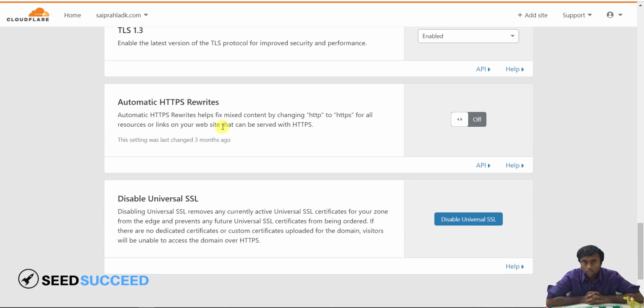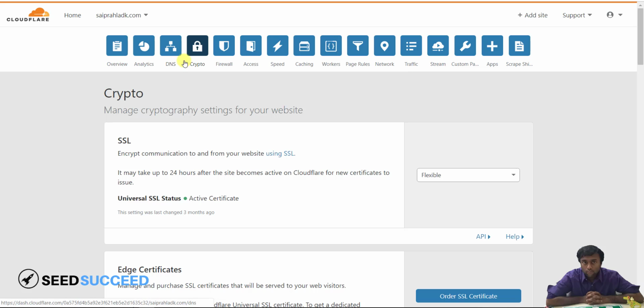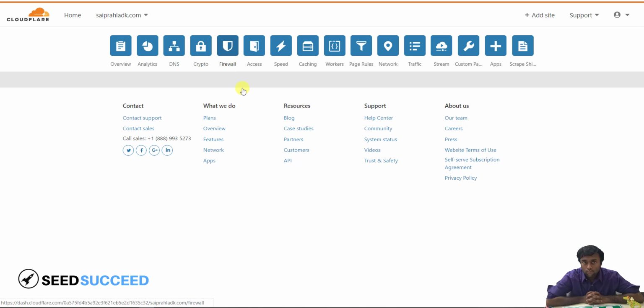As you can see here, it says automatic HTTPS. I have it off, so you want to have it on. Now all these HTTP sites will automatically get converted to HTTPS by default. So that saves you plenty of time. You don't have to know or go in depth. It's a one-click button. Okay, and the next thing, let's go to firewall.